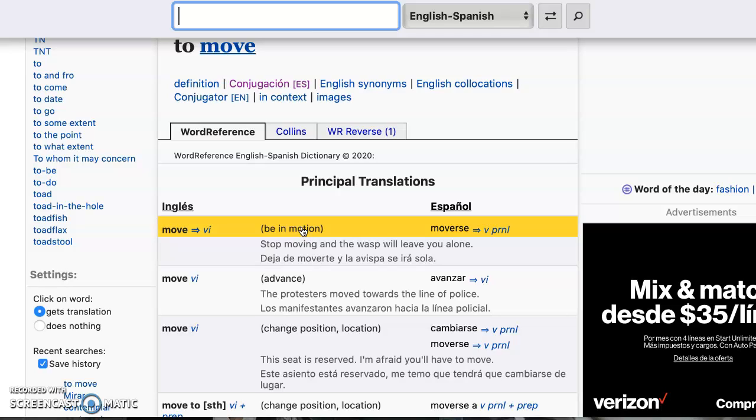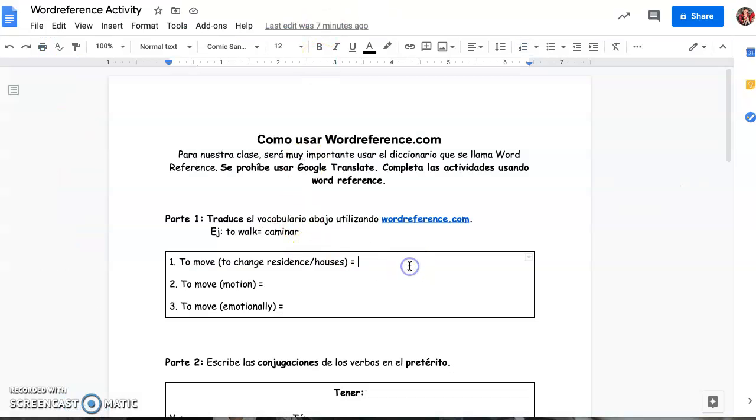Una cosa interesante acerca de wordreference.com es que tiene oraciones o ejemplos del uso de la palabra. Okay, so dice, deja de moverte y la avispa se irá sola. Ugh, I butchered that sentence. Oopsie, sorry. Stop moving and the wasp will leave you alone. Okay, so you're physically moving your body. Okay. And so you know that's the right one. Okay, so dice moverse. So voy a poner no, it's motion. That's the first one, second one. Moverse aquí. All right. Ustedes pueden terminar 1 y 3 luego.